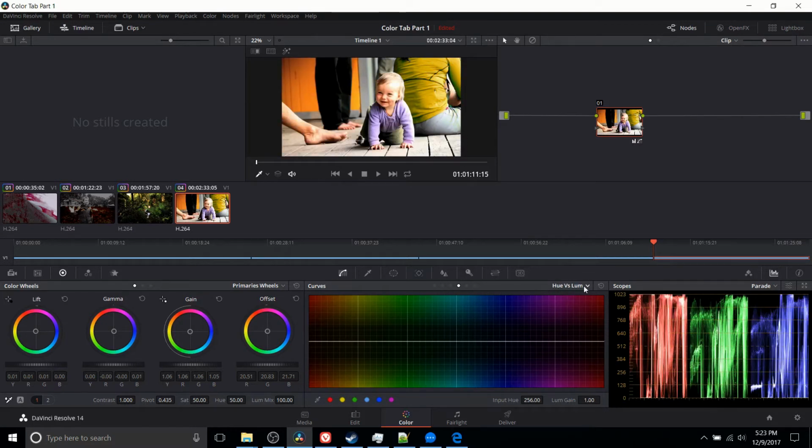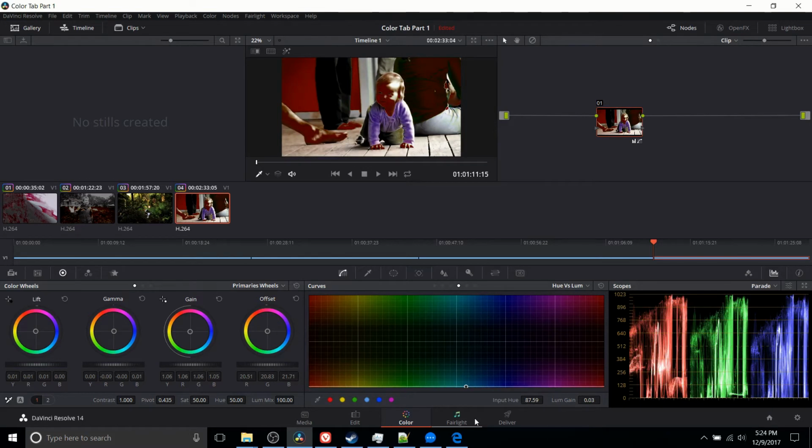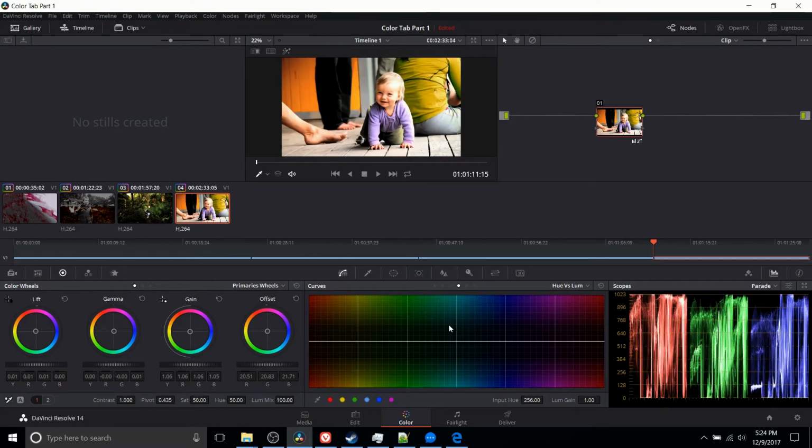Okay, so next up, hue versus luminosity. So instead of changing the color from really vivid to black and white, luminosity is how visible it is, basically how much light is actually showing. So if we drop the luminosity to 0, it's going to make the entire screen black, pretty much. So the next tab is hue versus luminosity.